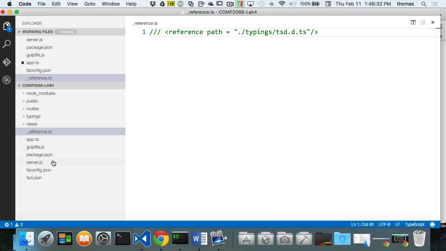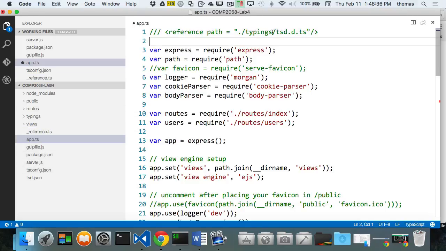And then inside my app.ts, I'm going to change this reference to typings, and I'm going to make a reference to my reference file, which is going to look like _reference.ts. Notice how I use the // What's the // again? Anything on the root.